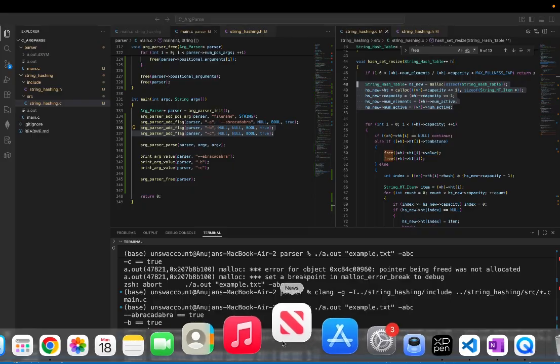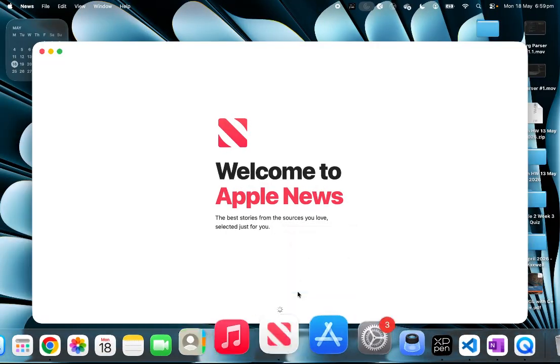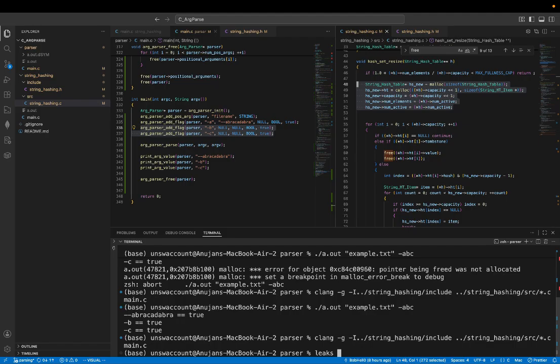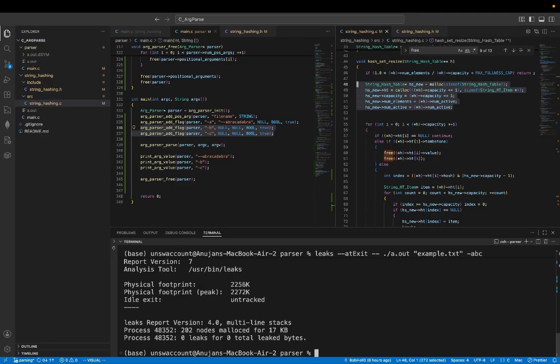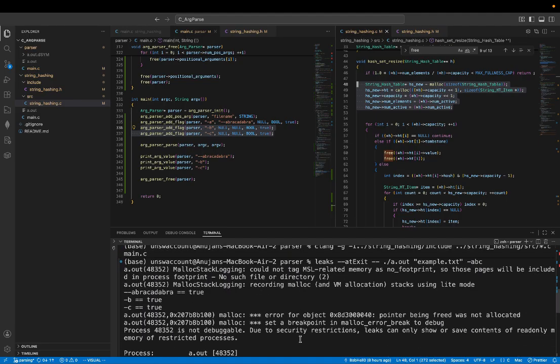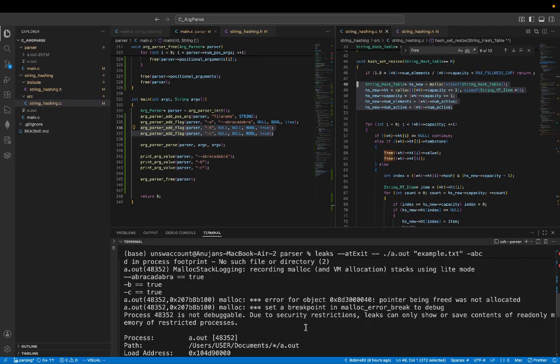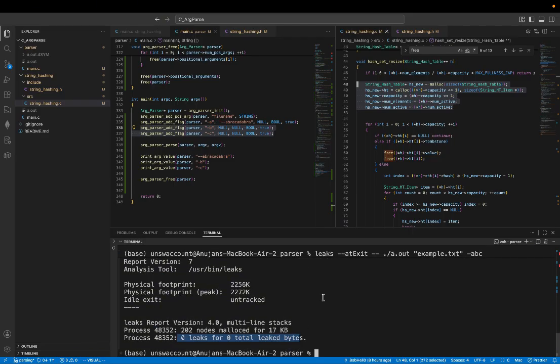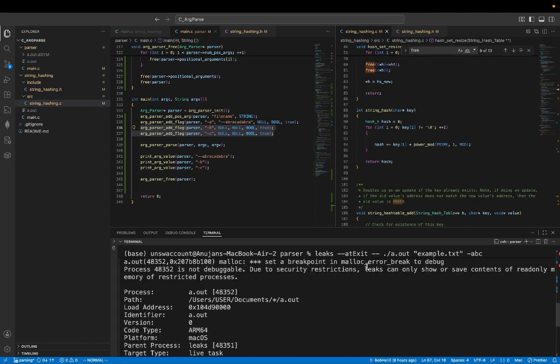Okay. Whoa, I didn't mean to do that. I don't want the news right now. Leaks, how do I use this again? At exit? I use this so much, I still forget. A dot out, and I'll just copy this across. Well, I mean, that's a good sign, but I feel like that's not. Set a breakpoint in malloc error break. That's cool. We might be here a while.